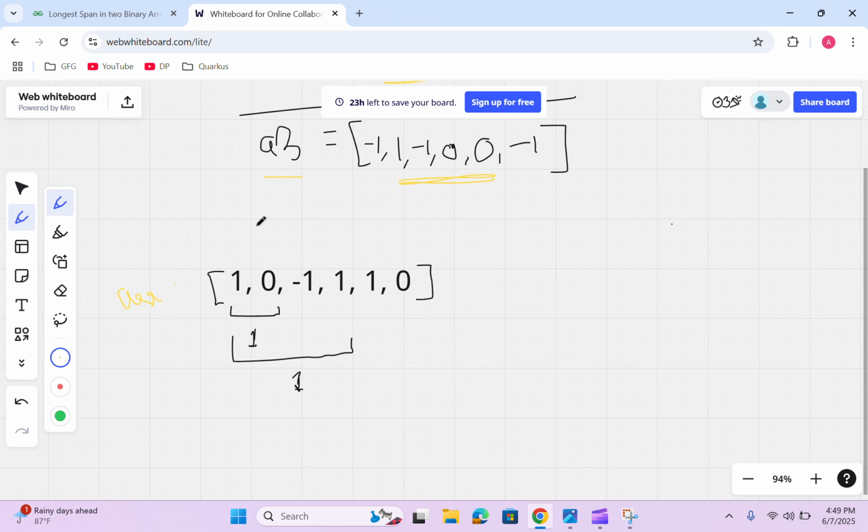So for that I am going to use the prefix sum to solve this question, right? So what is the prefix sum? Prefix sum is the sum up to that pointer. So the prefix sum up to this point is 1, the prefix sum up to this point is again 1, right? 1 plus 0 equals 1. Prefix sum up to this point is 0 because 1 plus 0 plus minus 1 is 0, right? Prefix sum up to this point will be 1. Prefix sum up to this point will be 2. Again the prefix sum up to this point will be 2, right?